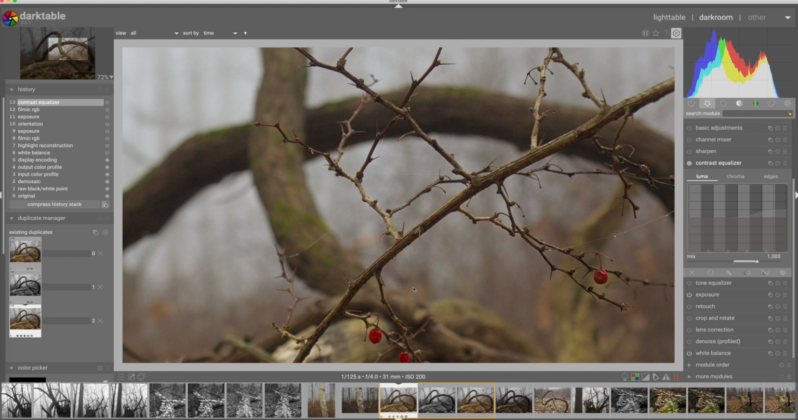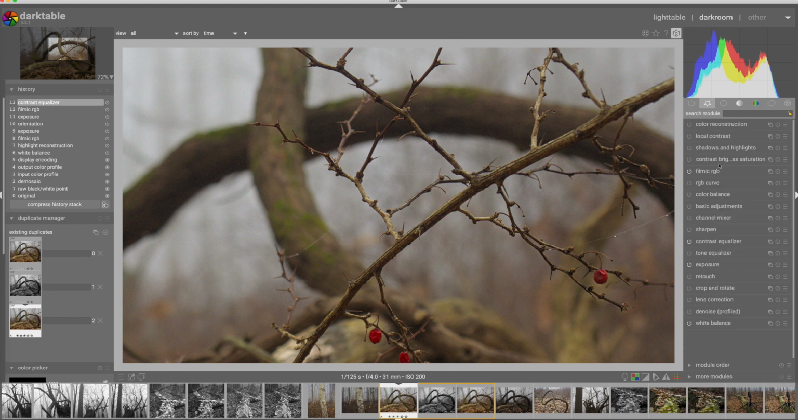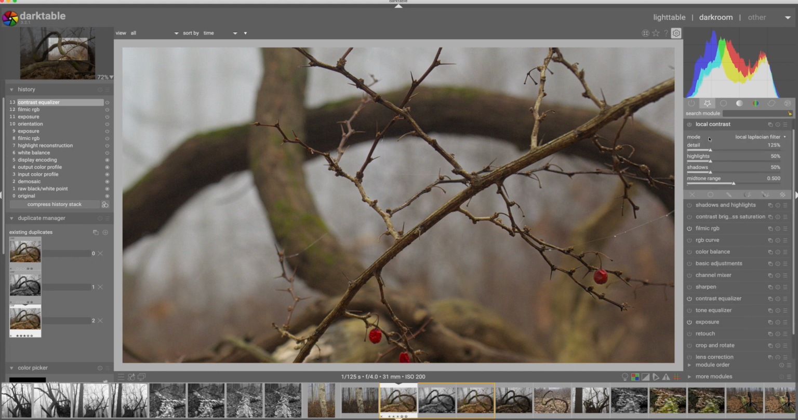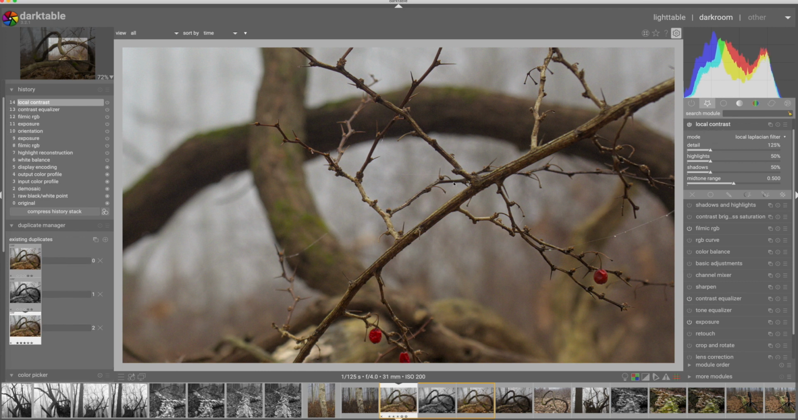Now, you know, compare that to local contrast. A lot of people use local contrast for sharpening. So let's take a look at that. If I go up here now and I turn on local contrast, you can immediately see the impact that it has on the background.